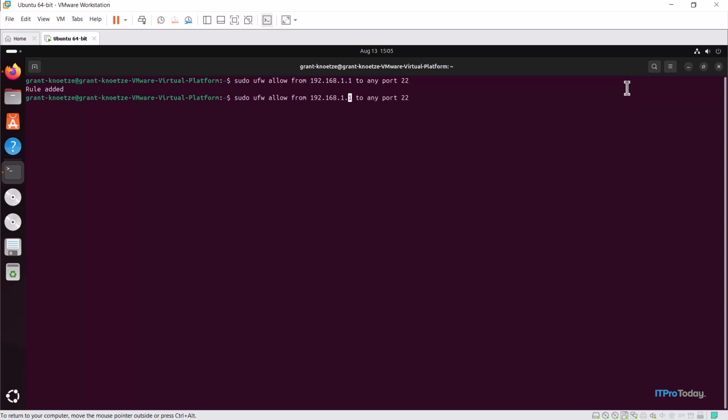To deny, I would simply change the allow keyword to deny, and we can see that the rule has been updated. To allow by a specific port, IP address, and protocol, I use the same command, sudo ufw allow from the target, which is the IP address, and then to any port 22. Then I add the proto keyword for protocol, and I add the protocol, which in this case I'm choosing TCP, and we can see that the rule has been added. I can do the same thing for another protocol, UDP, and we can see that the rule has been added.